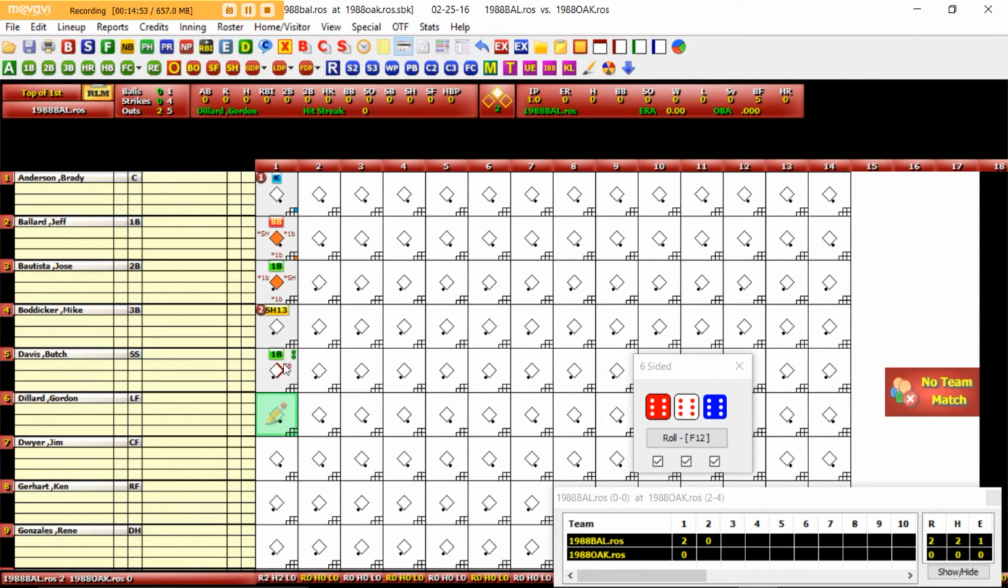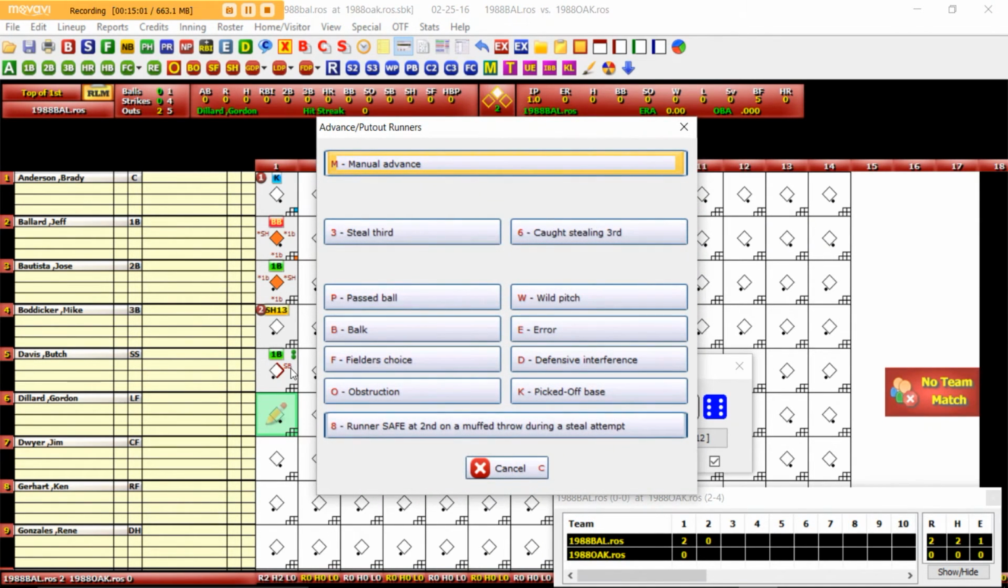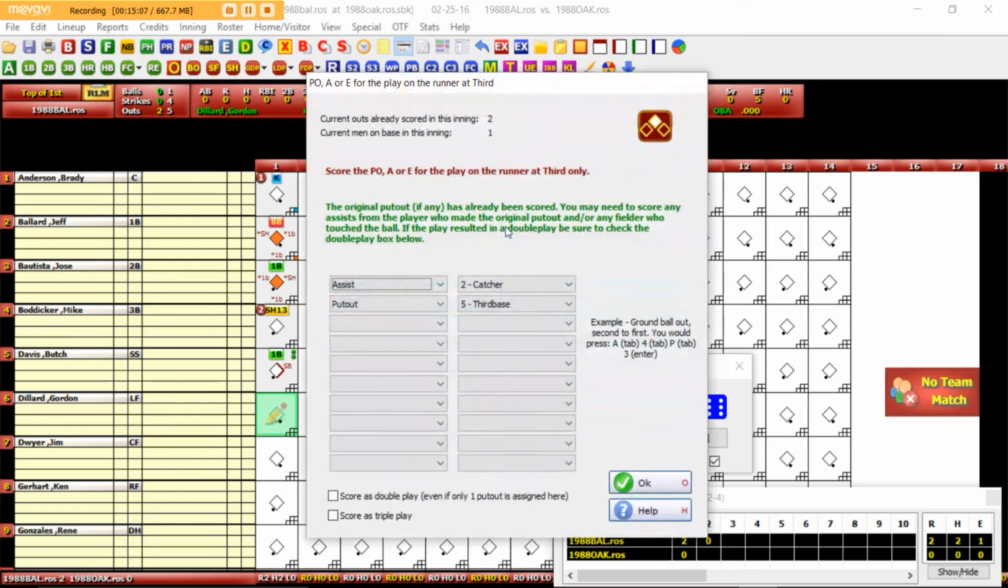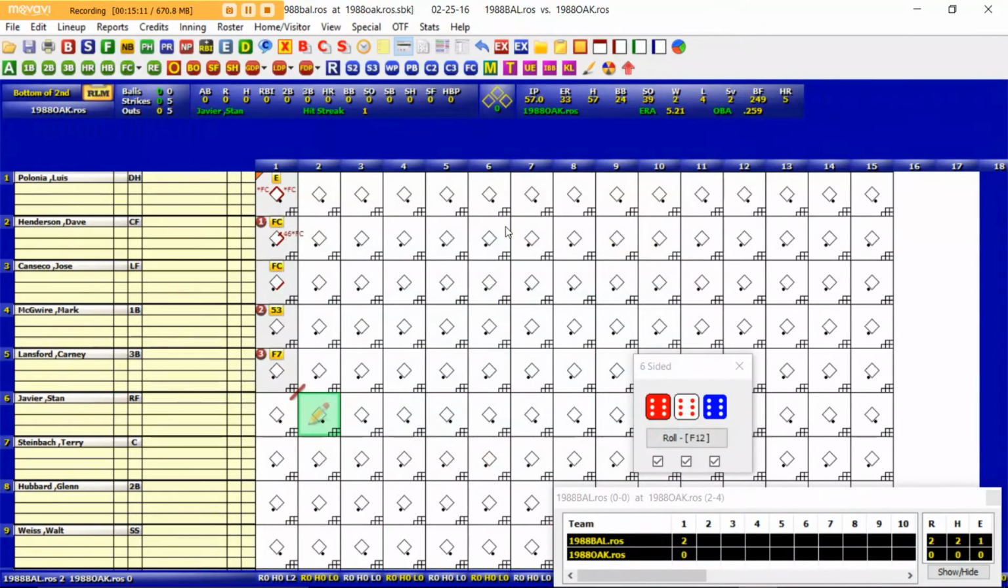SB, stolen base. Let's say he gets caught stealing third. R for runner, and you'll see right here a 6 for stealing third. And then it shows you the official score, and enter. Then it flips over to the other side.